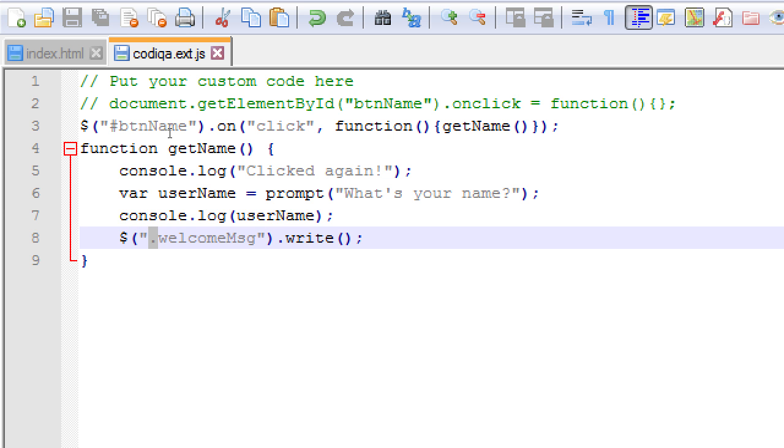Dot means class. So wherever in our HTML is the object of class equals welcome message, make sure you spell it exactly correct, write something in that span. And the something, wait a minute, I'm getting ahead of myself, not write, sorry, HTML. We're going to write some HTML in that span. Write would do something else, more detrimental. .html, we're going to dynamically write some HTML in that span. Username. Instead of writing username on the console, write it on the screen in that placeholder.